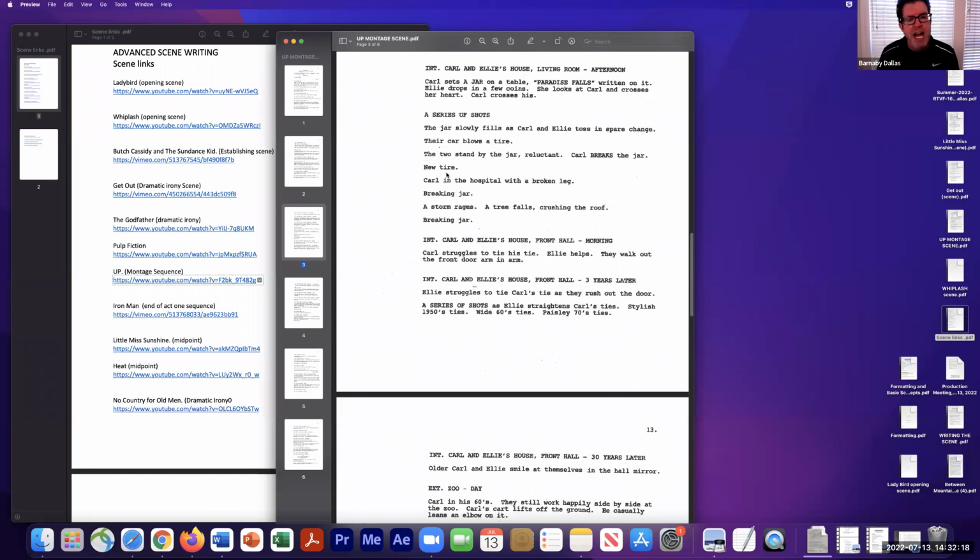line is all you need. New tire, right? Fantastic. Two words, we got a new tire, right? Cut to, without saying it, Carl in the hospital with a broken leg, breaking the jar. Broken leg, broken jar. Storm rages, tree falls, crushing the room, breaking the jar, right? Simply 1, 2, 3, 4, 5, 6, 7, 8 brief lines in a series of shots.